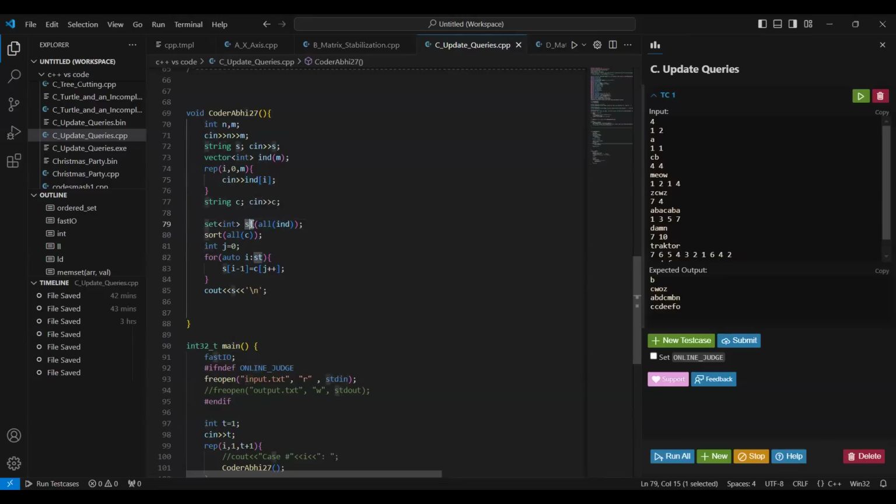Now in this set, we have all the unique elements from this index array, and they are also in sorted order, so that we can directly traverse this set in ascending order, which we need for the lexicographically smallest order. Then I sorted this string C from the smallest character to the greatest character. So these are the 2 things I did: put all the index array into a set and then sort the characters of C.